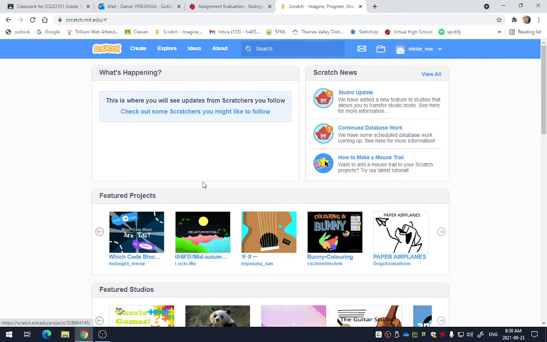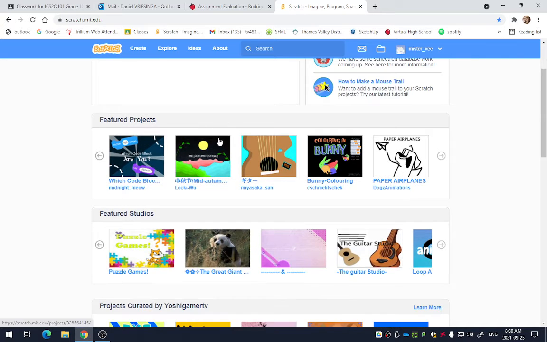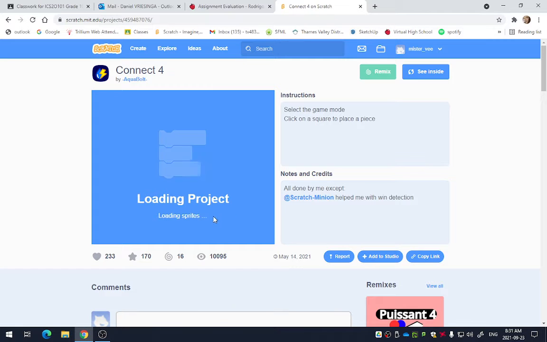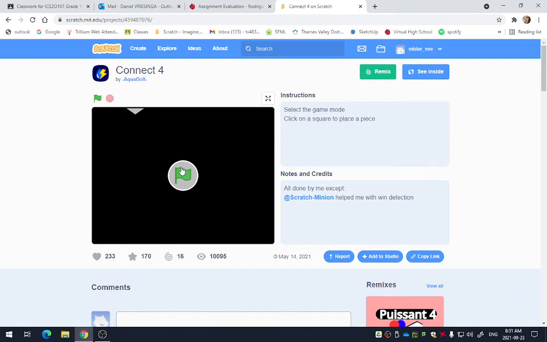Okay, so this is the homepage of Scratch if you have an account. And one of the nice things about Scratch is that people share their projects all the time. And every project you can see the code in. This is an old school game, Connect 4. Let's see if this looks good. Okay? You could play this game. Yeah, you could do that. Yeah. You have to click play.